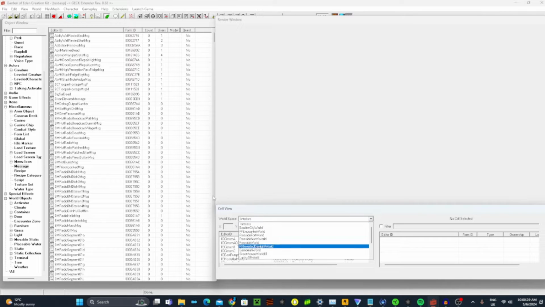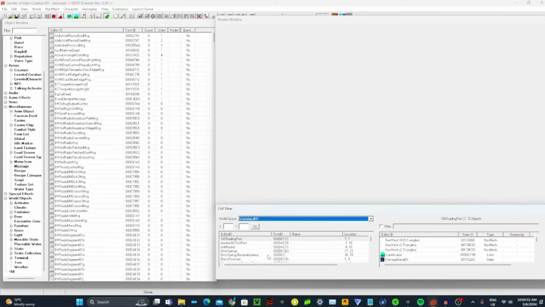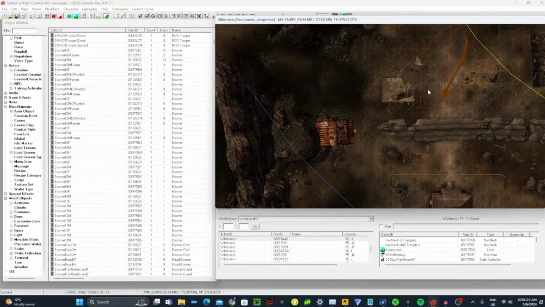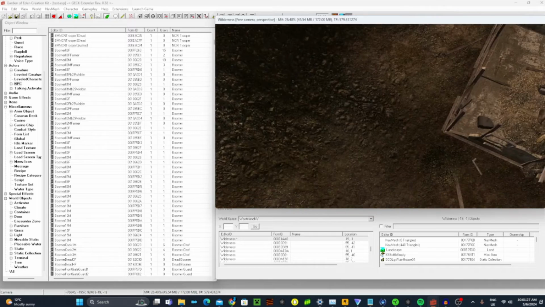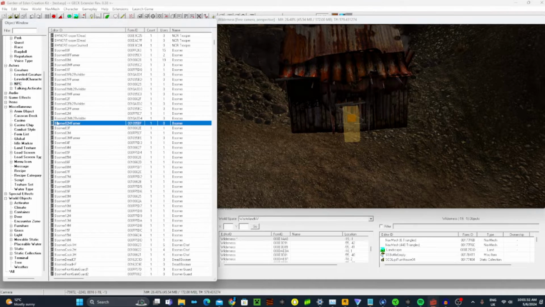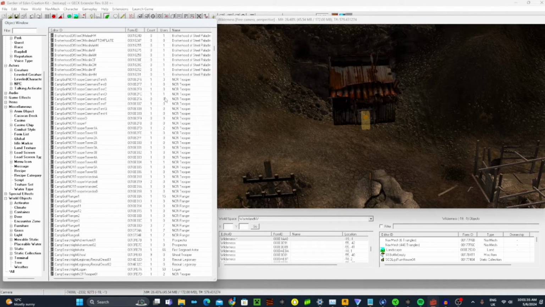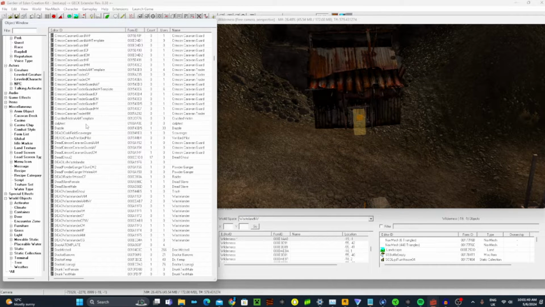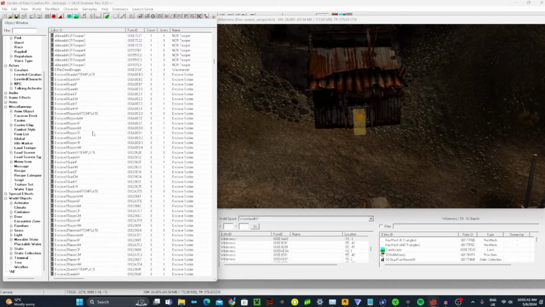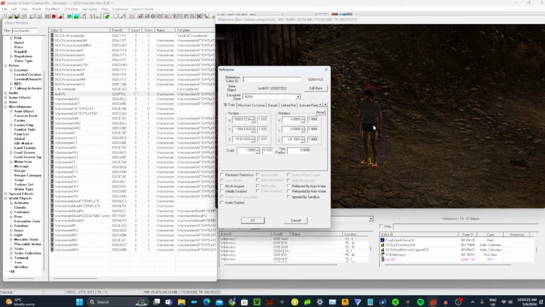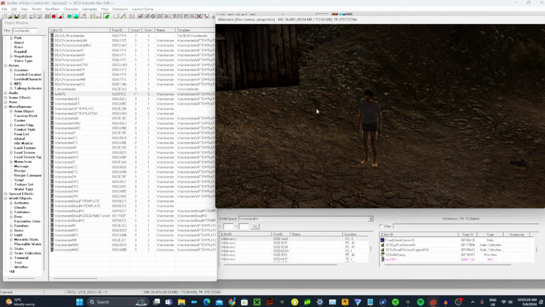So first I'm going to go to my cell view, world space, and go down to Wasteland NV, go to Goodsprings. So I'm loading into Goodsprings over here, and I'm just going to go over to where my NPC is. Now my NPC isn't in the world space, so I'm just going to drag him in wherever he is. I need to find him first. But your NPC should be in the world space already if you followed my last tutorial. Okay, so here's my NPC. I just made him real quick. And yep, that's my NPC right there.